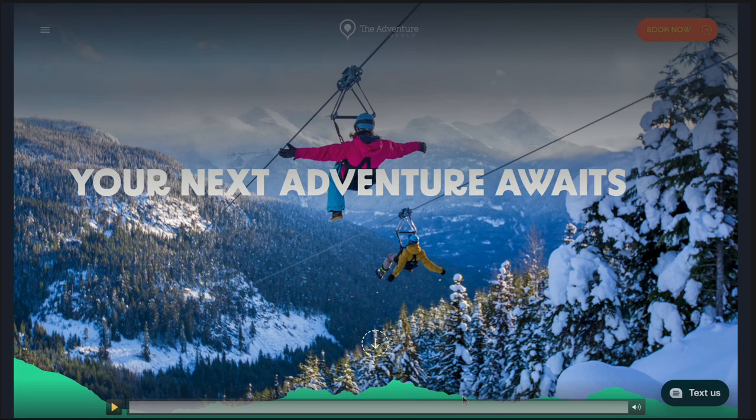And just as we begin, we have a nice hero section here where we have a full screen image. We have an action shot of people going down a zip line in the mountains, and we have a great headline: "Your next adventure awaits." So this is a lovely start to a home page.